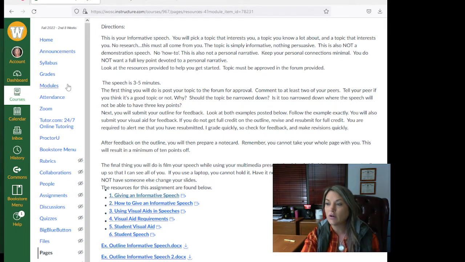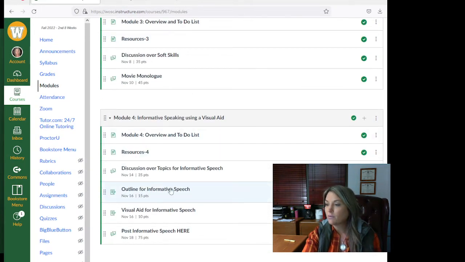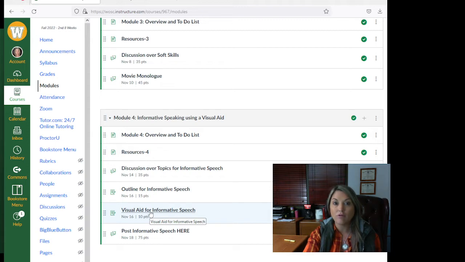So the way that this works is you're first going to post your topic for approval right here for discussion. Respond to your peers. No demonstration speeches. And don't just put great speech, can't wait to see it. If you notice that there is something that doesn't fit the requirements, note it. And then you're going to submit your visual aid, and if you do not get full credit, you need to go back and look for my comments, look at the rubric, and make those changes before you do your speech.